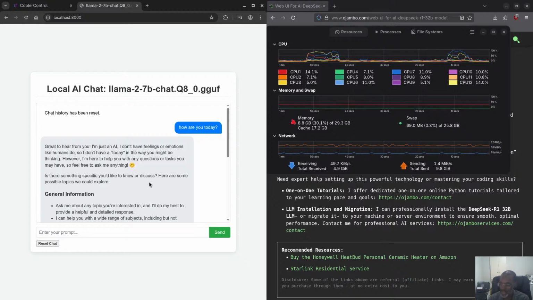There we go. So the reset does work. I just had to do a hard refresh to get it to work properly. So yeah, it was cached.